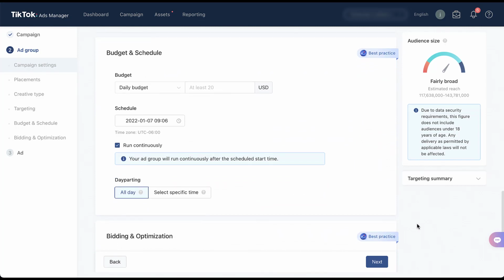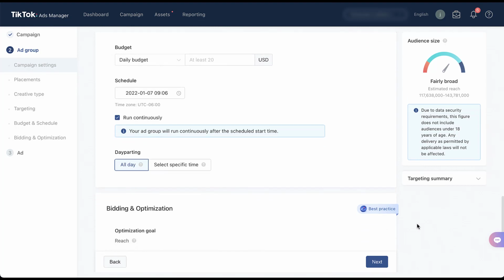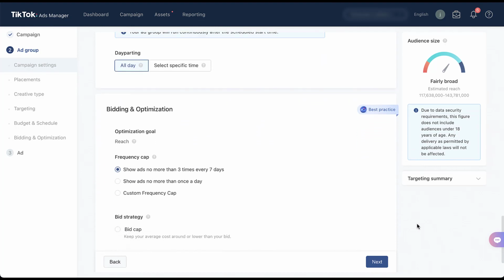What I'm going to focus on for this video instead is going to be the specific differences between the campaign objectives. I've stopped on budget and schedule, but mostly that was just to catch my breath because all of this is going to be the same for all the different campaign objectives as well. You'll be able to choose your budget, schedule, and any sort of day parting for all of the different campaign objectives that we have available.